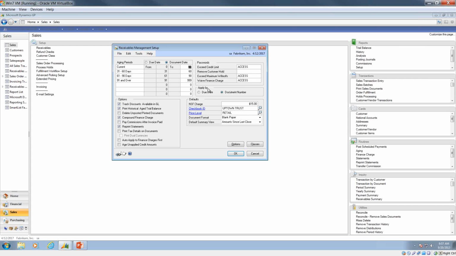We have remove customer hold, exceed maximum write-offs, and waive finance charges. The next little box is apply by. So do you want to apply by due date or by document number? And then you have lastly your defaults here. So what is your default NSF charge? When we go to apply NSF charges, which will be covered in the advanced class, how much will default into the window? The checkbook ID is going to be what defaults on the batches. Your price level. The document format, this is going to be for your invoices, so blank paper, user-defined 1 or user-defined 2. And then lastly, default summary view.